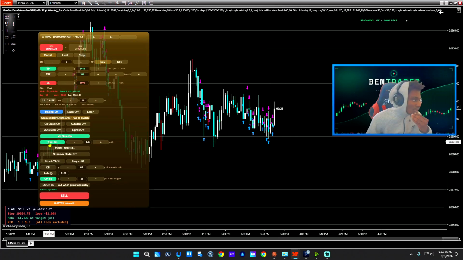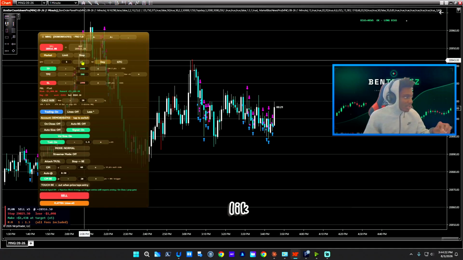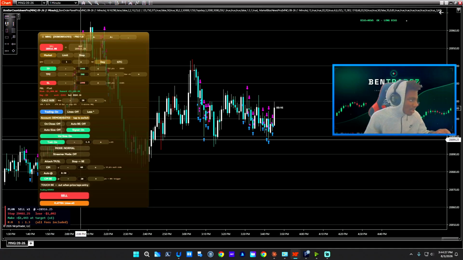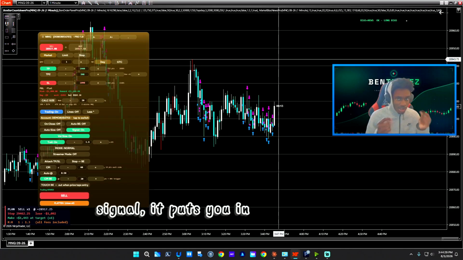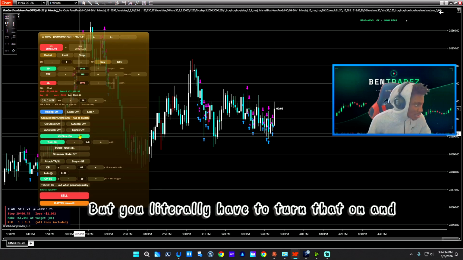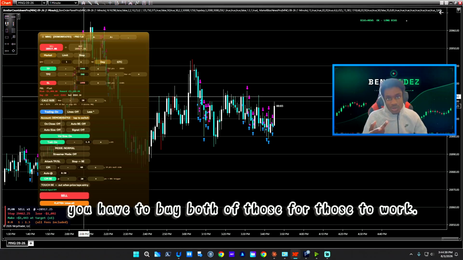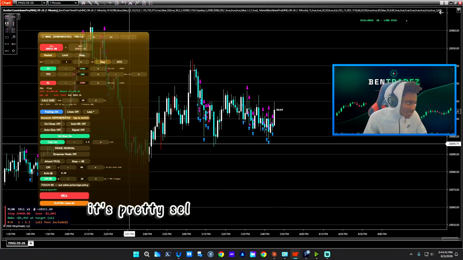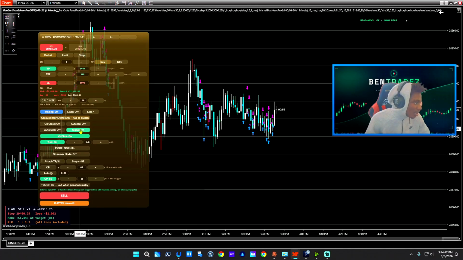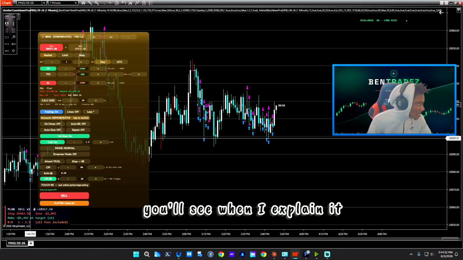it generates a signal. Signal just means that it automatically triggers the trade for how much you want. Let's say you want 1, and you have signal on and it generates a signal, it puts you in the trade with the same signal. But you literally have to turn that on and you have to have the other indicator active at the same time. So you have to buy both of those for them to work together. It's pretty self-explanatory. Even if you have this on, if you don't have the rejection block strategy on, then it won't work. That's what we call it, but you'll see when I explain it.